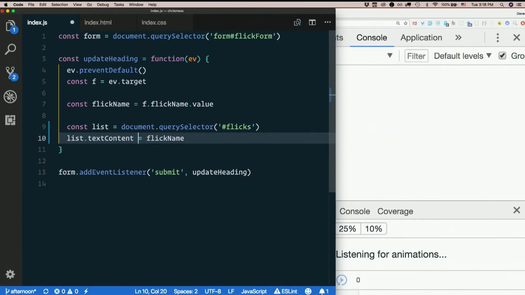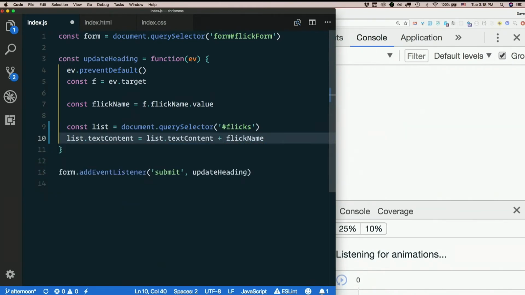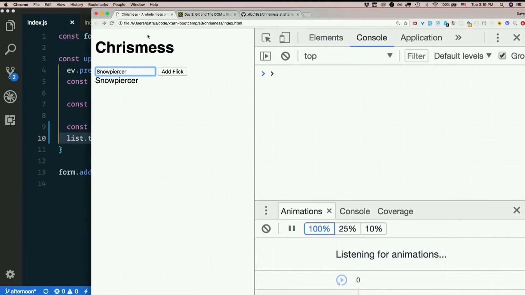So that's the same thing as writing list.textContent equals list.textContent plus flick name, right? So yes, the plus equal operator totally works in JavaScript. So let's check that out.